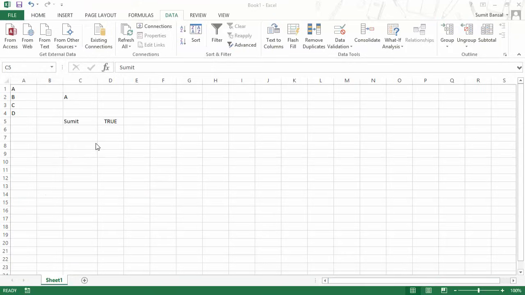When you have applied a data validation rule on a cell or a set of cells, you may want the user to know what kind of rules are applied and what kind of data is allowed in that cell. So for example, you may want the user to know that only dates are allowed in a particular cell, or only numbers from 1 to 60 are allowed. So to do that, you can go to data validation.